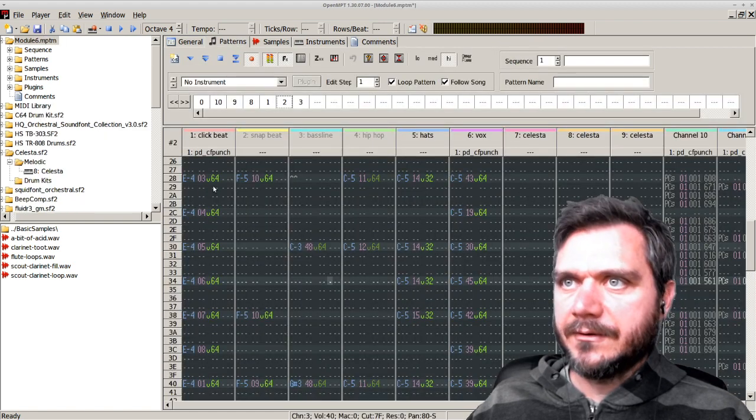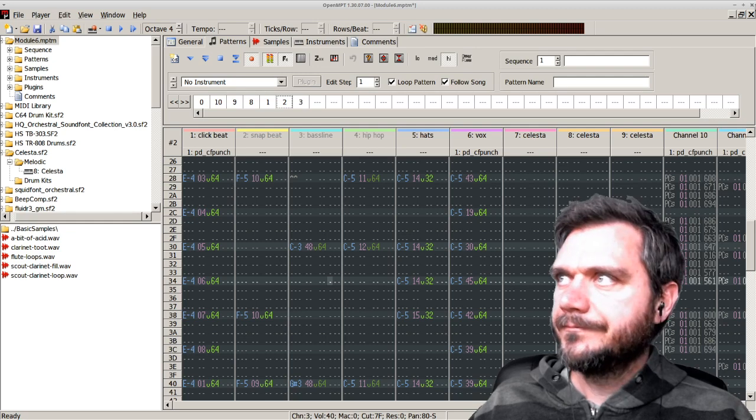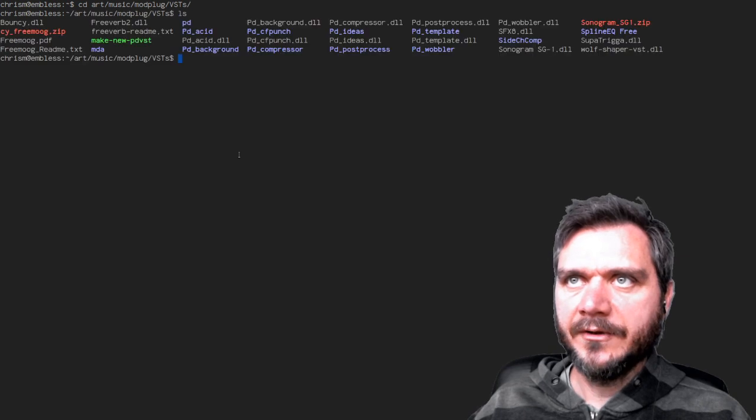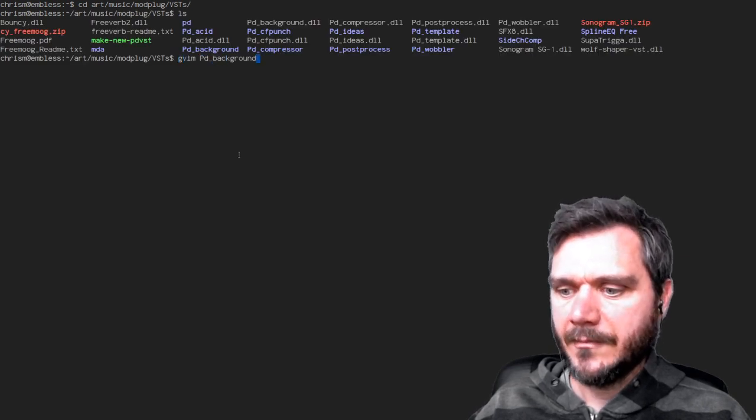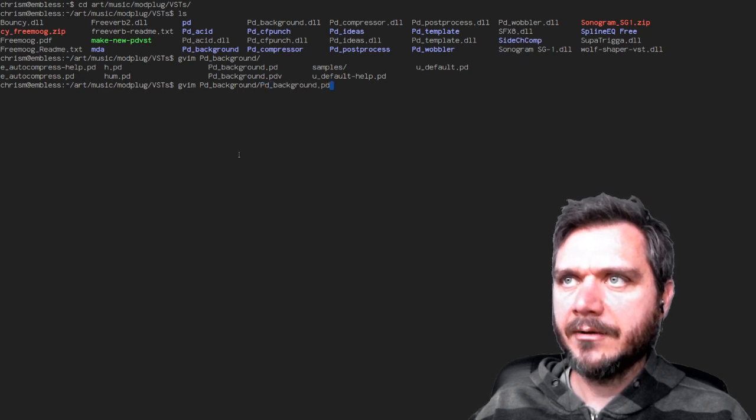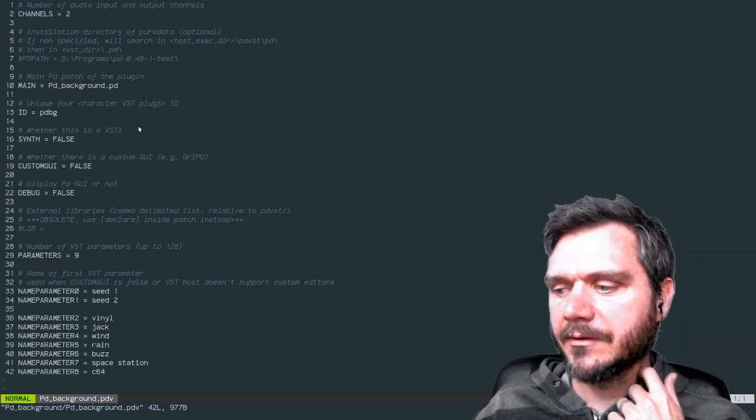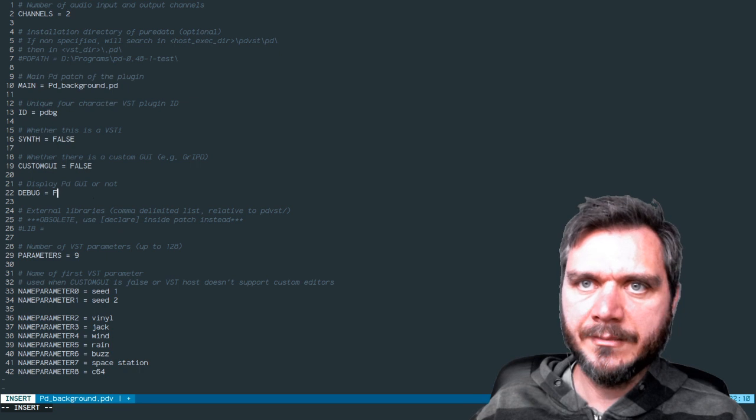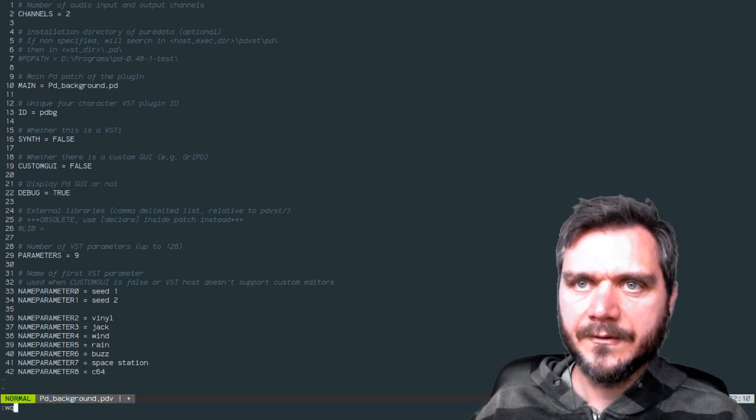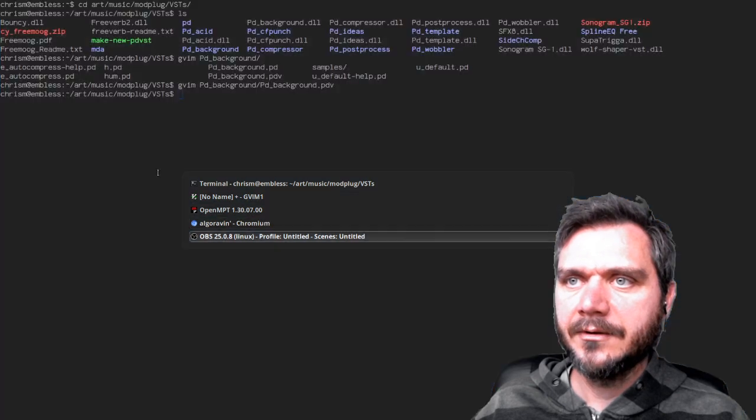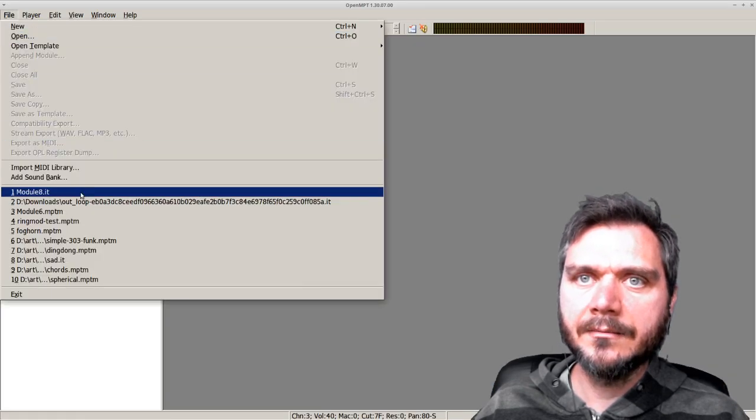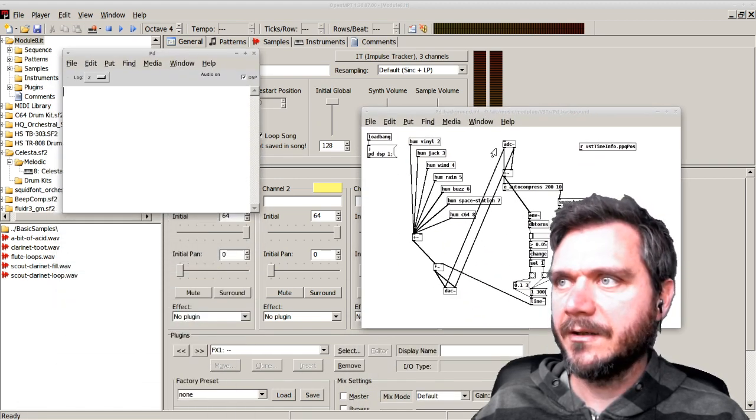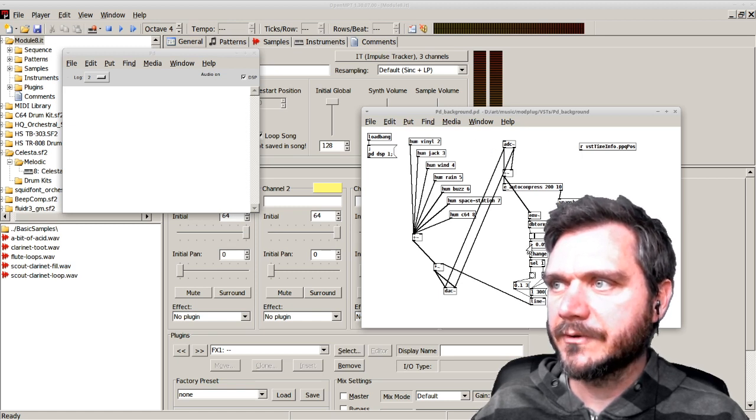Now I'll close that down, and then I'll go into the VSTs folder and edit the PD background definition file for that instrument, the PDVST definition file. I'll turn on debug to true so that we'll be able to see the PD interface when we load it now. So if I go back to Modplug and open up that same module, now you can see that it's got this actual PD interface here. That's what that background sound module looks like on the inside.